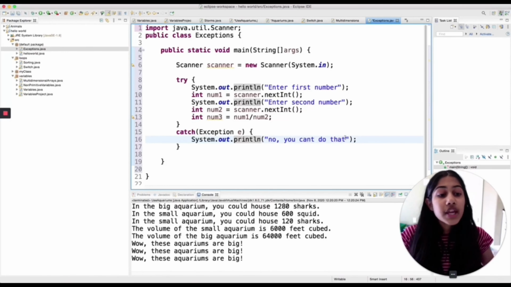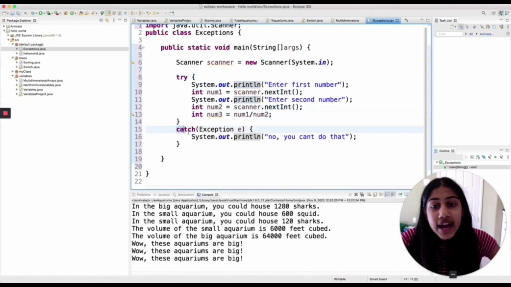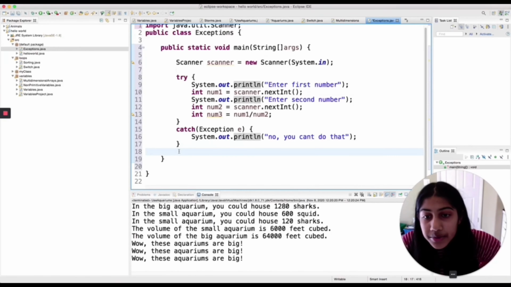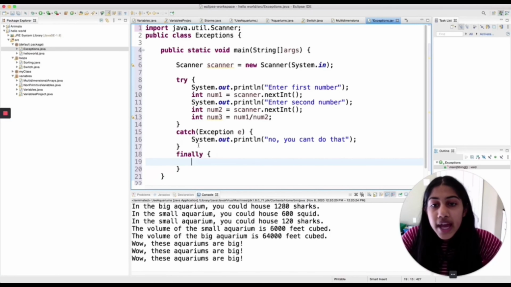Now there's something else that you can do here. The try statement needs either a catch or a finally. I'm just going to show you what a finally is here. You can do something here in this finally. And you would expect that if there's nothing wrong with the code, then you would move on to a finally.